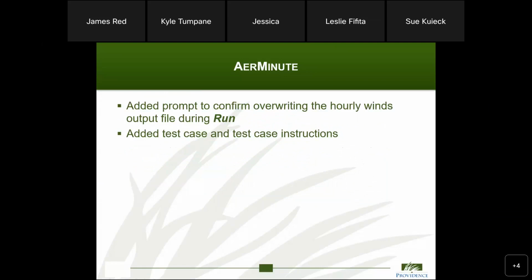With our AirMinute utility, the only thing that we've done here is we've put in a prompt to ask you to confirm if you're going to be overriding the hourly winds created, which is one of the outputs from AirMinute, and that happens during the run AirMinute segment. And here we've also added a test case and test case instructions.